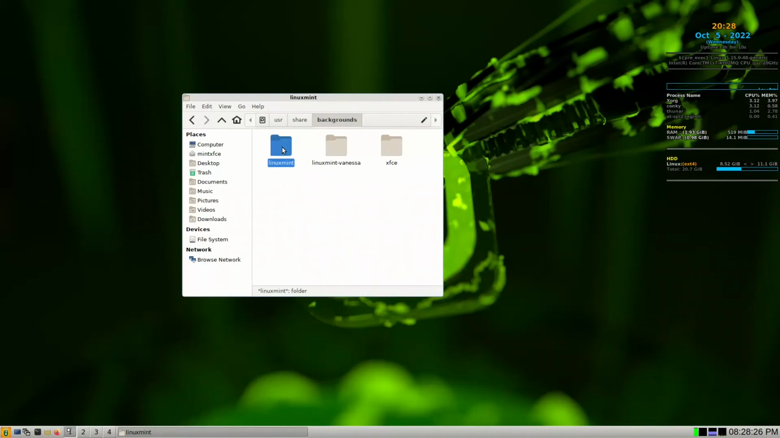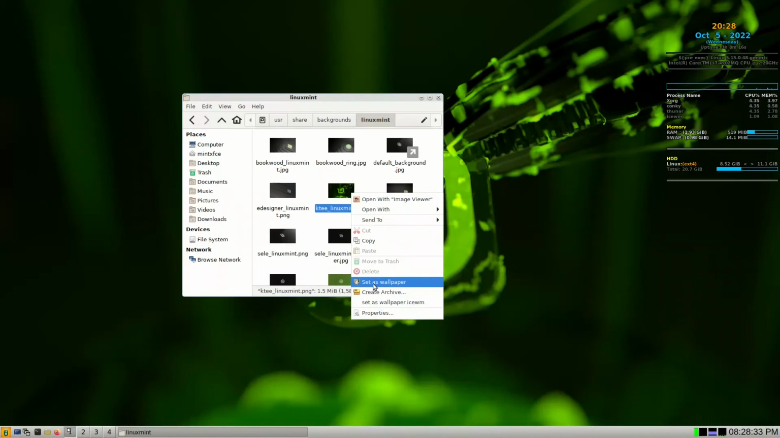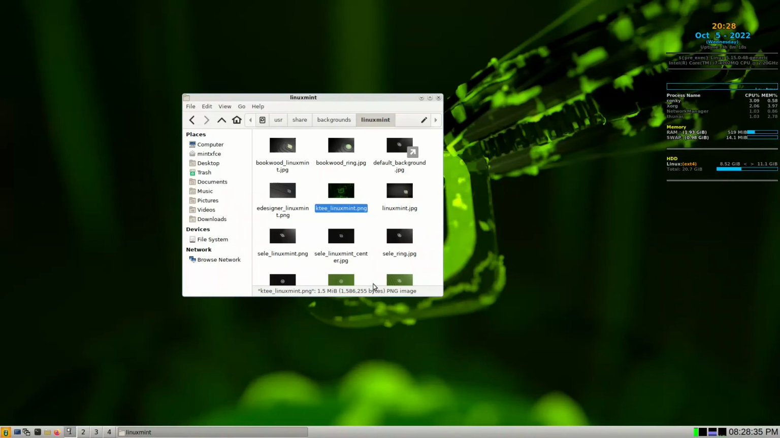Okay, and I have this one, and I want to change the wallpaper directly. If you notice, when I right click, there is "set as wallpaper", but when I press it, it will not do it because this is only made for Linux Mint. If I want to make another one for iceWM, it is very simple.